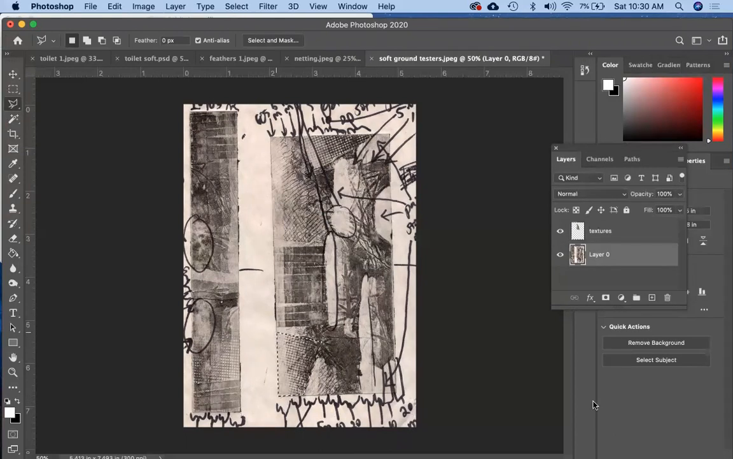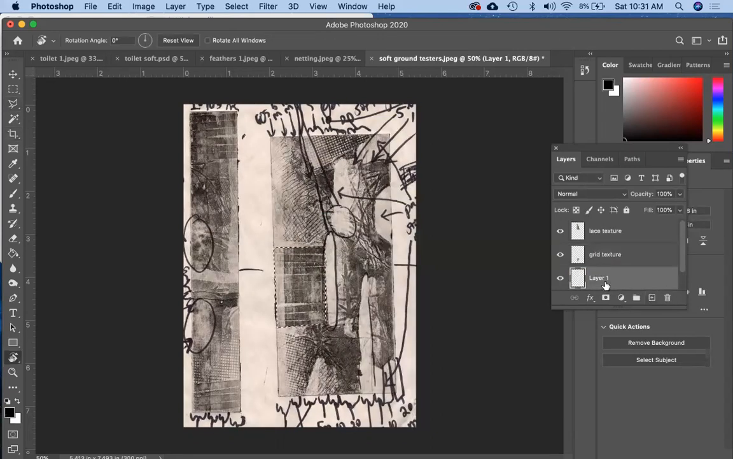I'm going to copy and then a new layer, and we'll say grid texture, and then I'm going to paste it in there. We'll call this one lace texture, and then we'll go back to the original one and we'll select it, and I'm just using that polygonal lasso tool. We're going to copy, Command C, add a new layer, cardboard texture, and then I'm going to paste it in there. So I'm going to turn the original off.